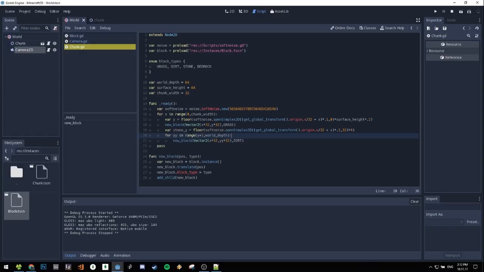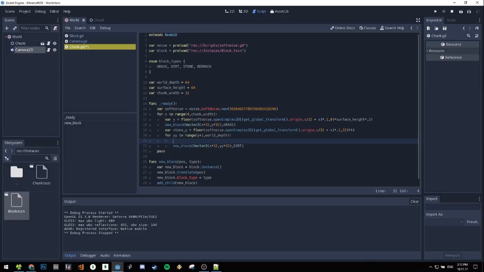Okay, so now we have the stone y, and now we want to create dirt until it reaches the stone y. So if y is bigger than, now bigger than what? I want to make it relative to the world depth. So I'm going to say world depth times 0.25.